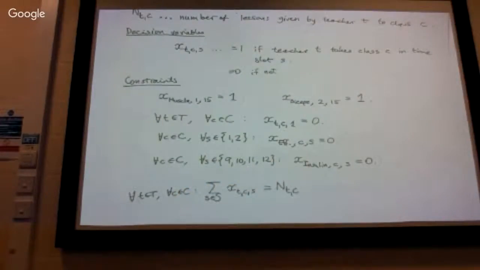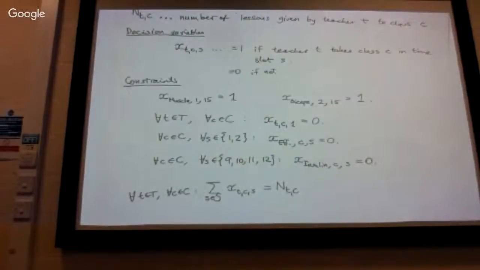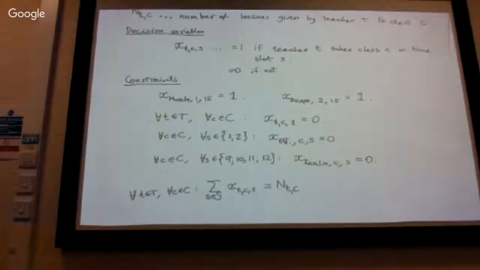Is this one clear? For every combination of teacher and class, I want an exact number of ones among the x's, which are given in this table. So it's the 1, 3, 2, and so on. I just call them big N, or the number of classes. Okay.